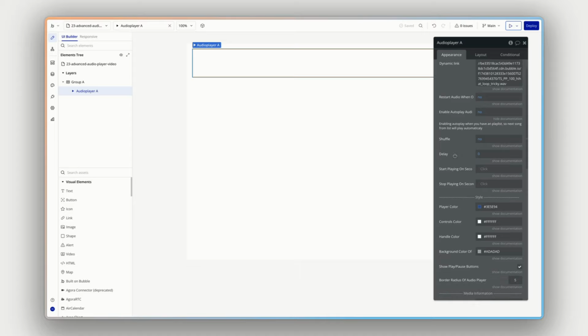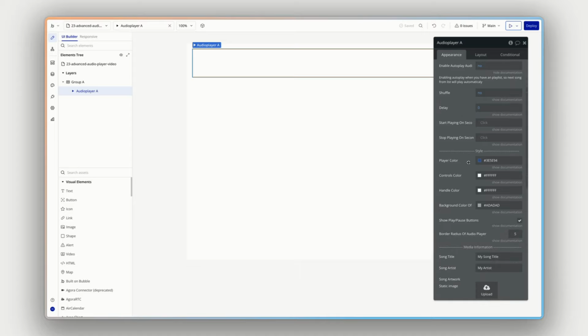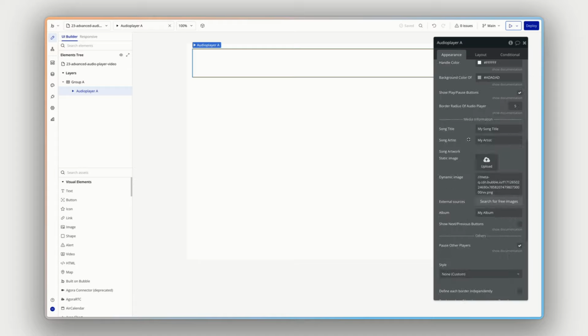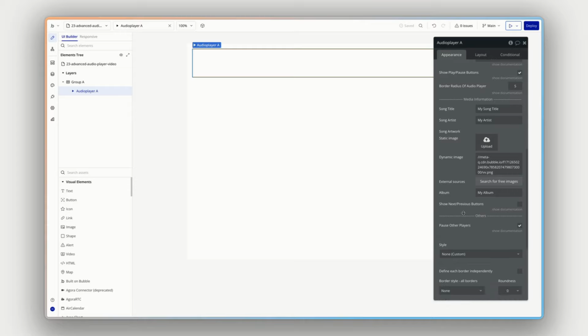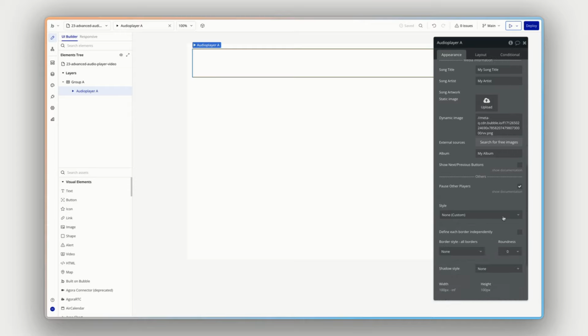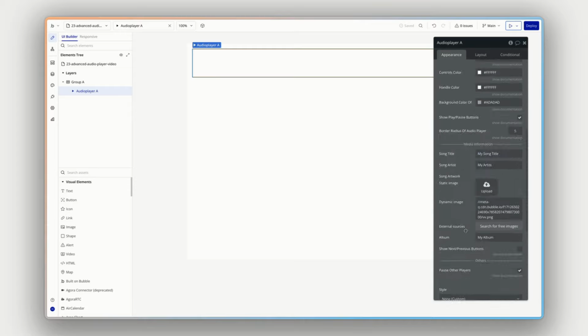Below the behavior area, we have the style section. So we can change the color of the player and the color of the controls, what the handle color is and the background color, and whether we want to show the play and pause buttons as part of the player, or we want to use our own custom buttons using workflows to play and pause. We can then specify the media information, the title and the artist and the artwork, or we can pull that dynamically from the database. If we have multiple players, whether it pauses these when it's playing, and then we have our standard bubble styling options.